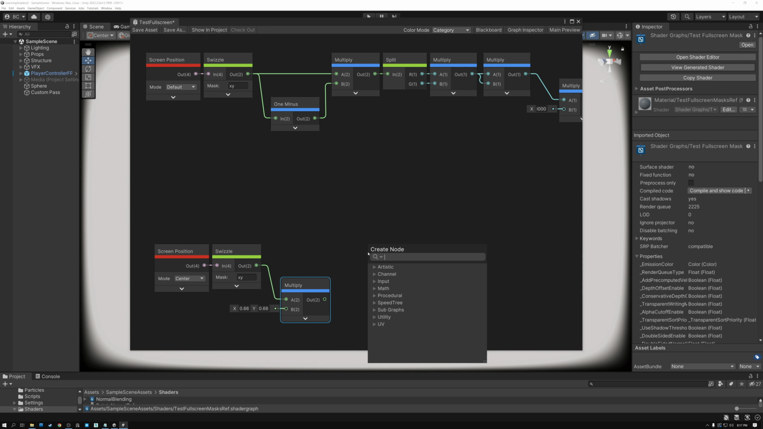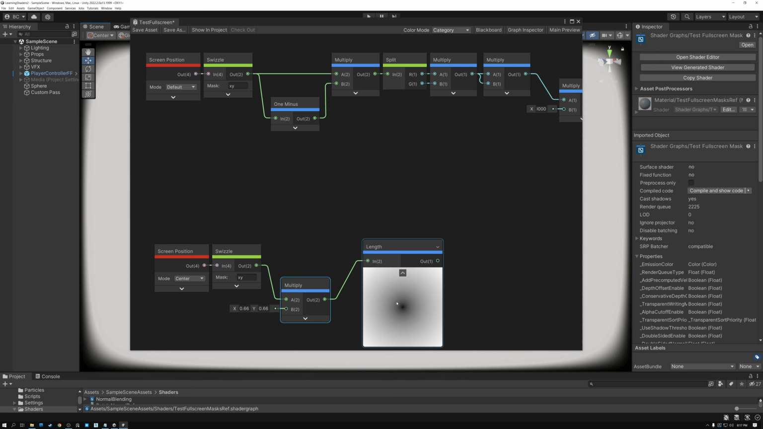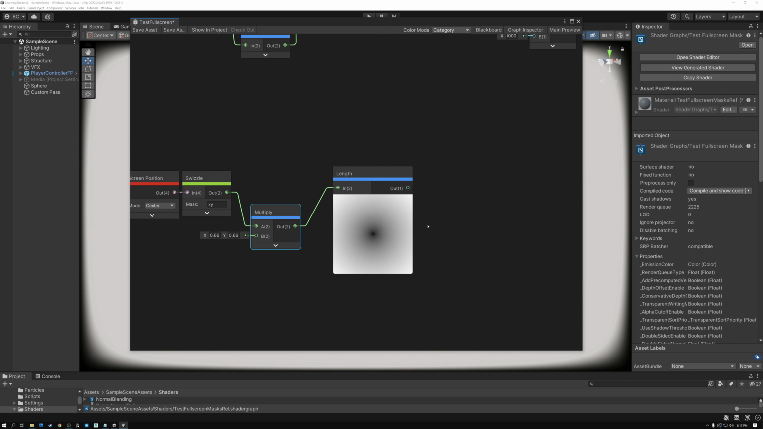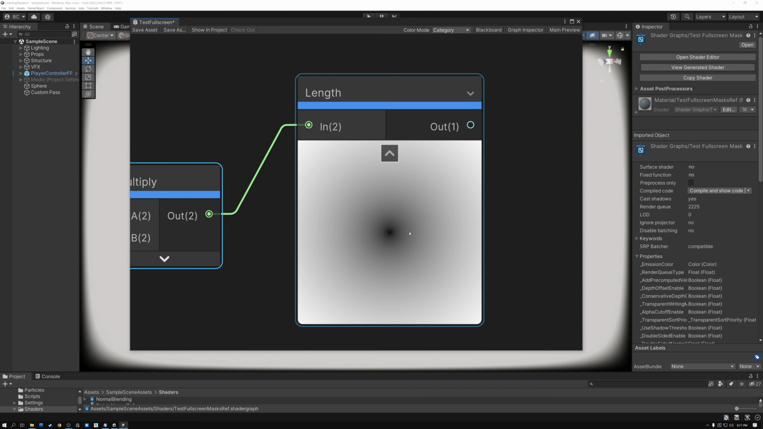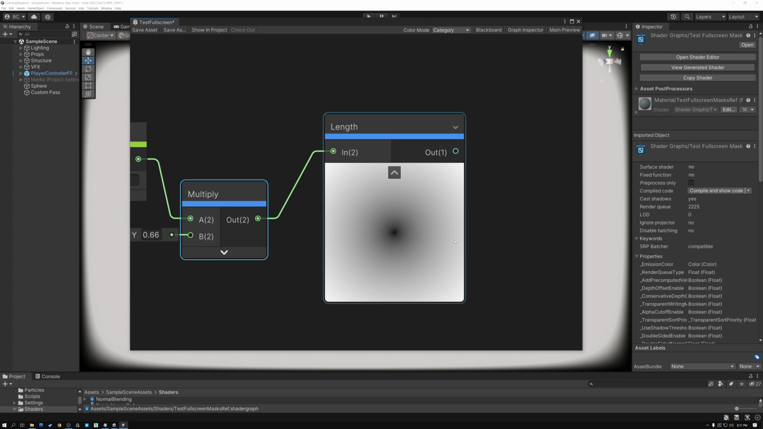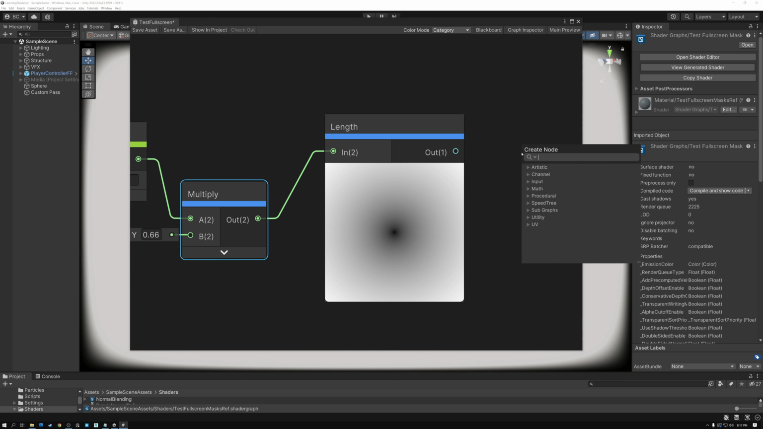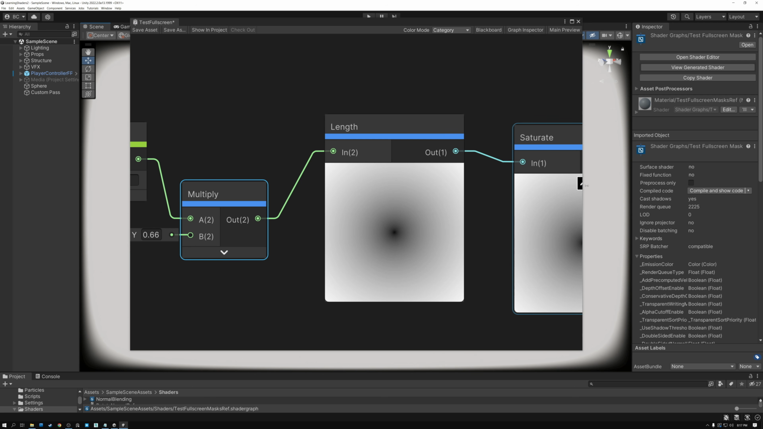And once I've done that, now I need to measure the length, or how far away from the center I am. So I'm just going to add a length node here. Now you can see I'm getting a nice length value where right in the center I get a value of 0, but then the further away from the center, the brighter the color or the brighter the mask gets. All right, I'm just going to add a saturate to make sure that we don't go outside the 0 to 1 range.